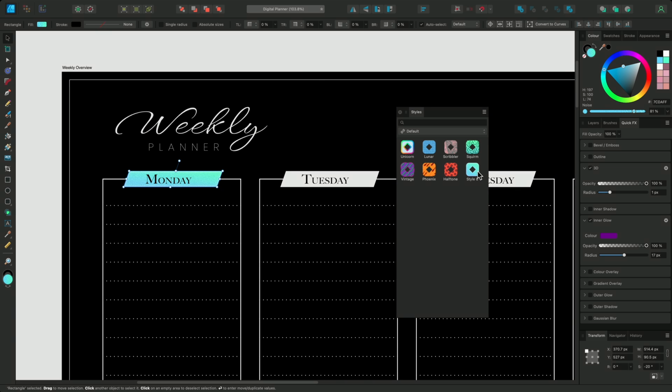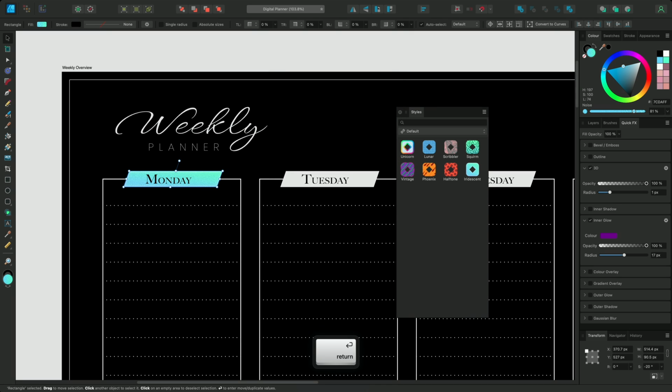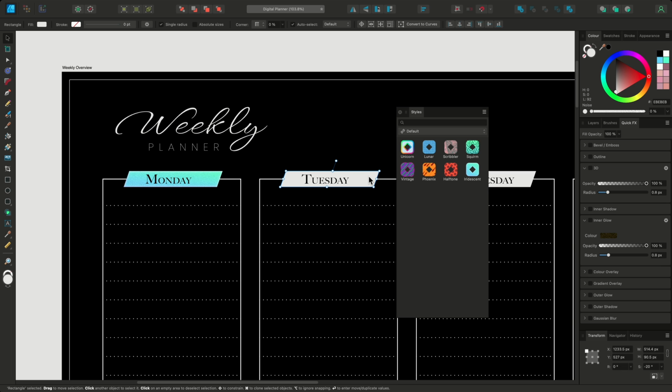I can right-click on the style to rename or delete it. I'll rename it Iridescent. Now I can select other objects, like this rectangle, and click my new style to apply it. I can also apply styles to the artboard, and text too.